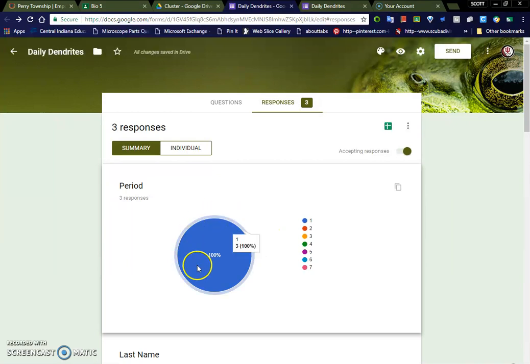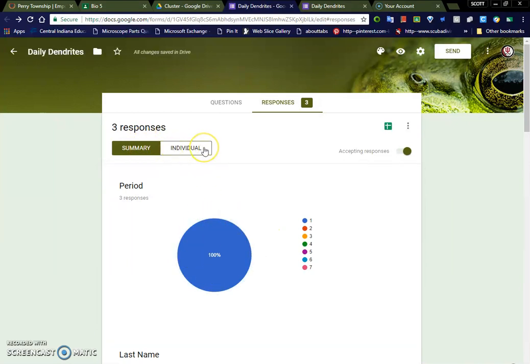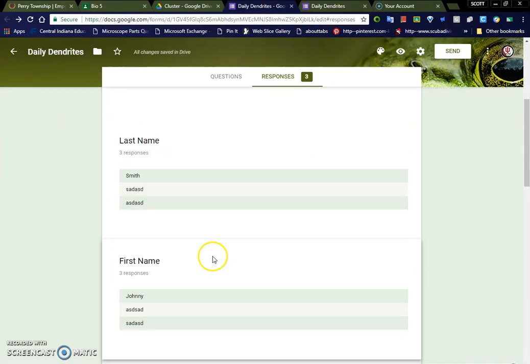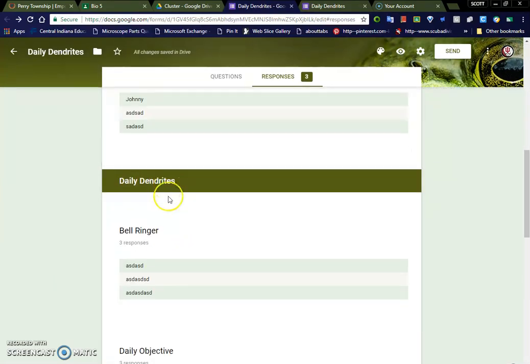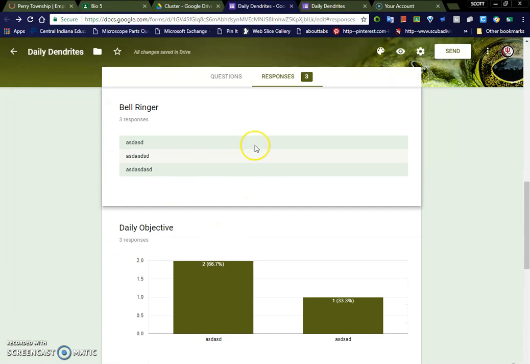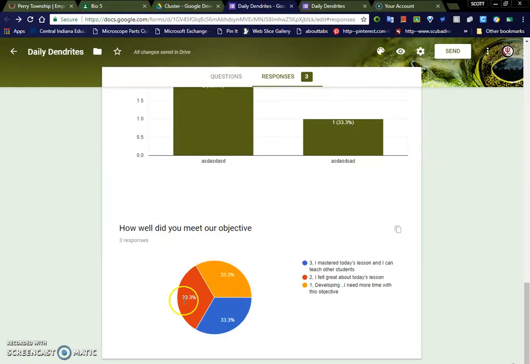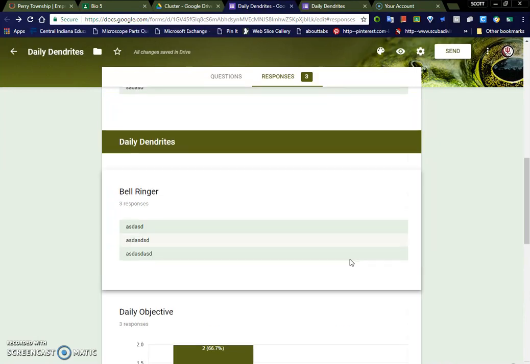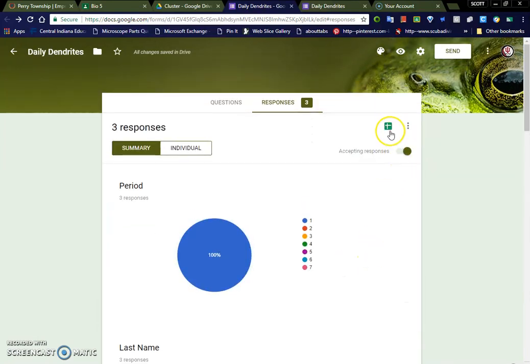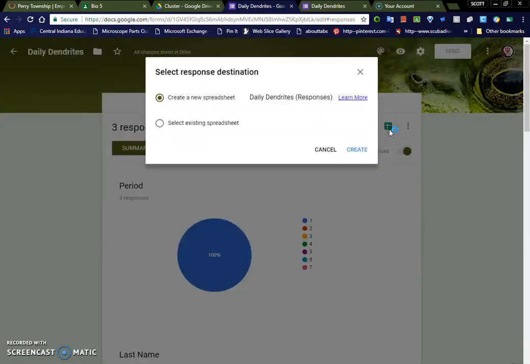You have a summary and individual data. You can see what class, what period, last name, first name, daily dendrites. I don't use this that much. I do like to use this right here, this bar graph. It'll give you a summary of your day's class. But if you really want to look at their answers, if you scroll back to the top, there's create a spreadsheet. So I'll click on that.